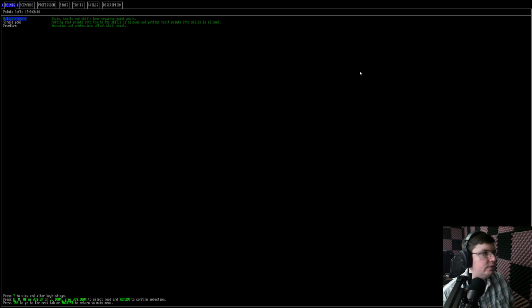All right, so this first screen here is relatively simple. There's not very many options on it. It says points: multiple pools, single pool, or freeform. So multiple pools means that each of these tabs here is more customization of our character. And for multiple pools, we get some points in each one that we can't spend anywhere else. I don't like that. It makes things harder, obviously.